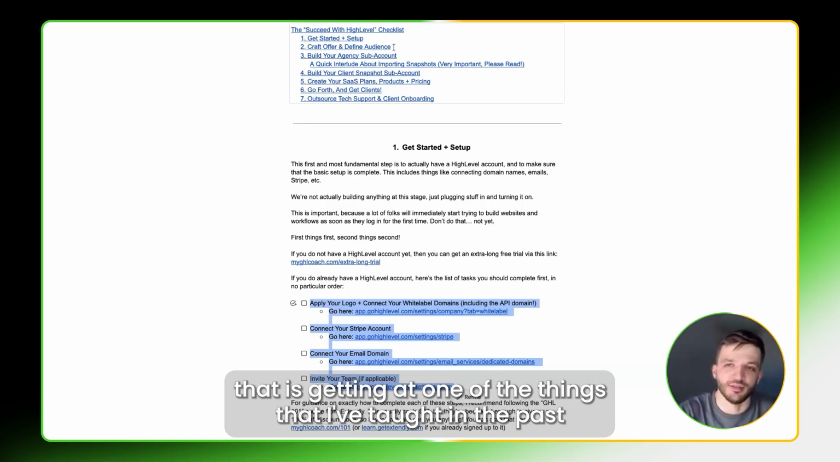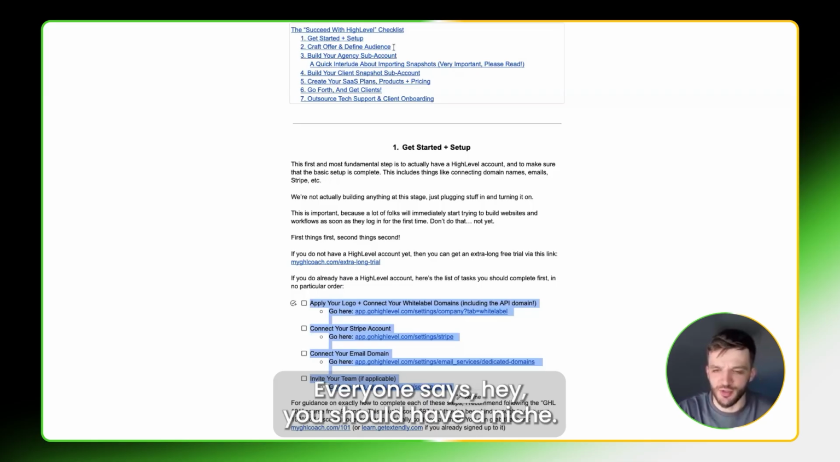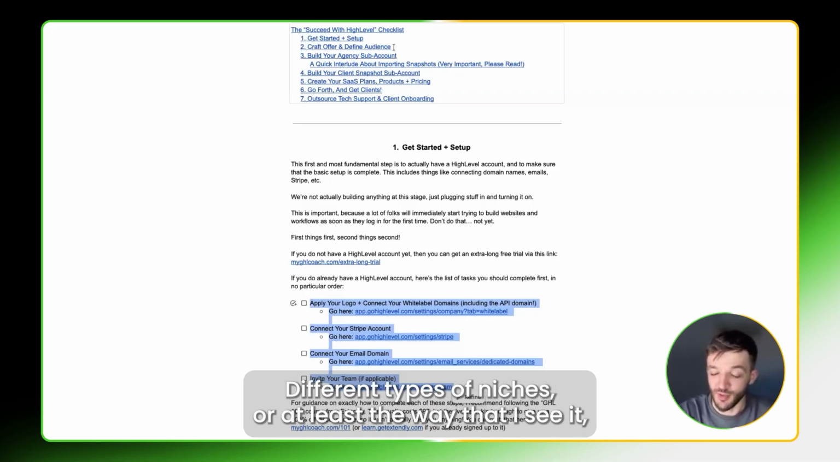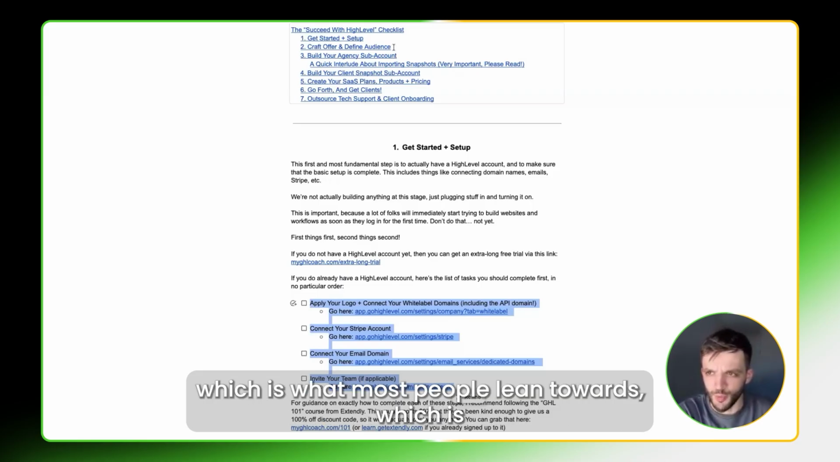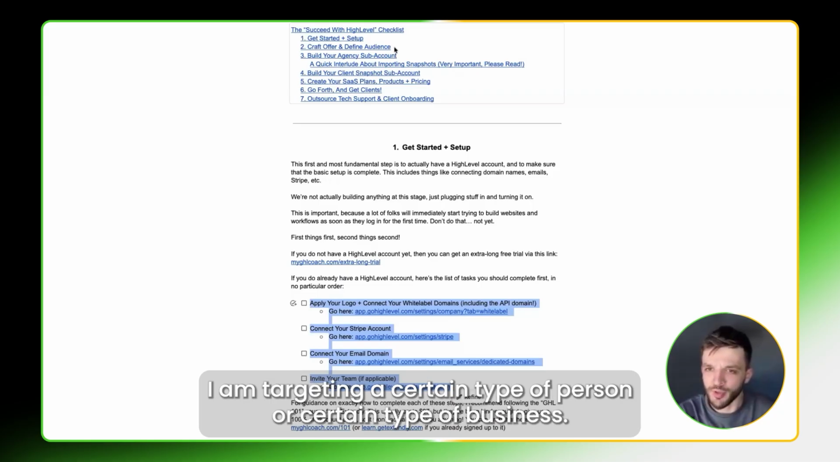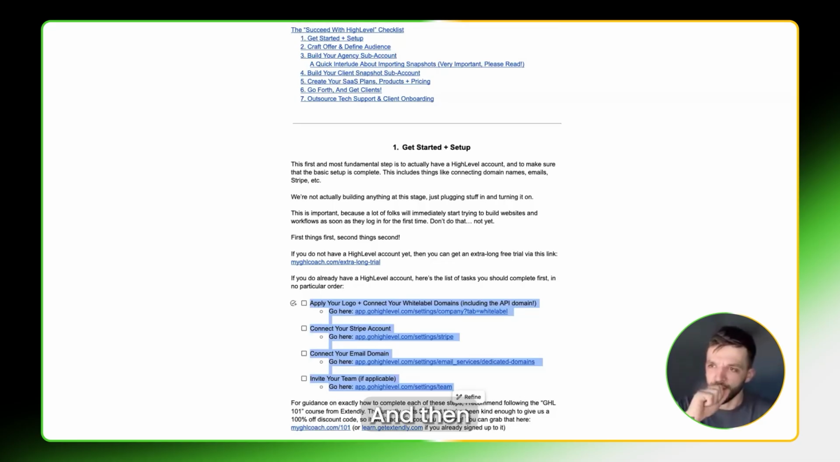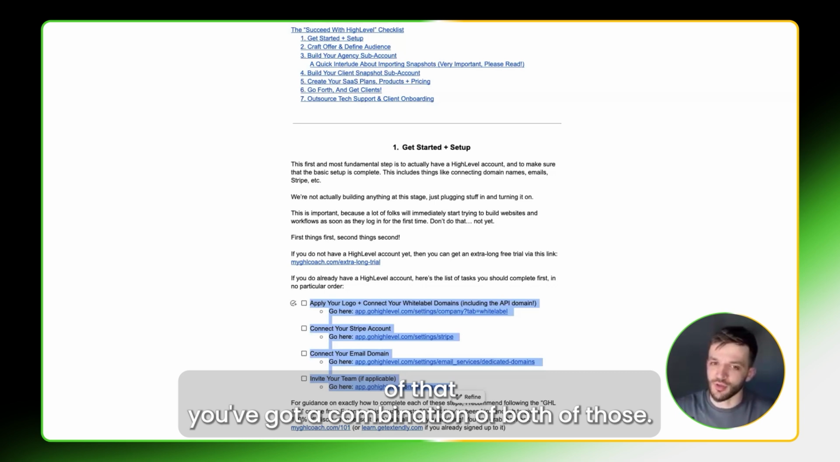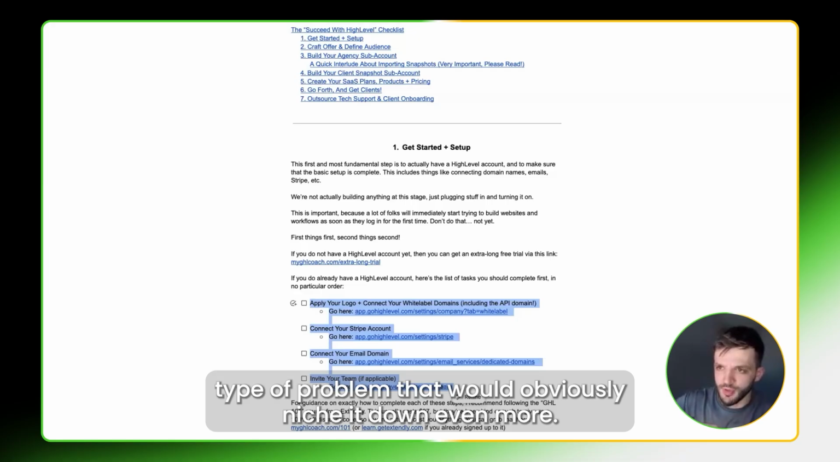That's getting at one of the things that I've taught in the past and will continue to teach now, which is different types of niches. Everyone says, hey, you should have a niche. Different types of niches, the way that I see it, very broadly speaking, is you can have people-based niches, which is what most people lean towards, where I'm targeting a certain type of person or certain type of business. You've got problem-based niches. And then on top of that, you've got a combination of both of those. So your niche might be a certain type of person that has a certain type of problem. That would obviously niche it down even more.